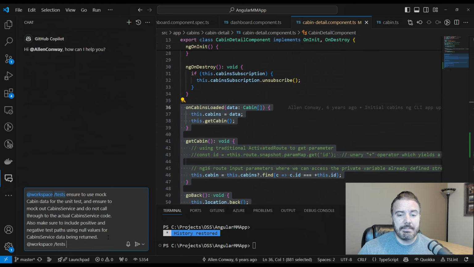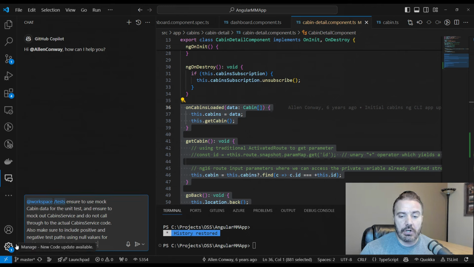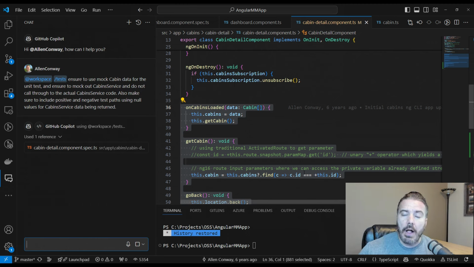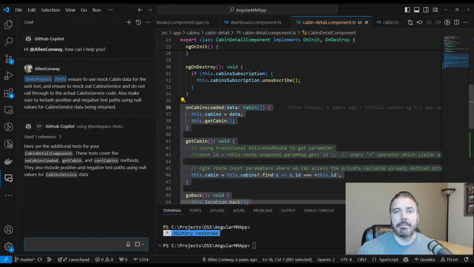I don't want that to make any real calls, so I'm telling it to mock that out and do not call through to the actual code. Make sure to include positive and negative test paths using null values for cabin service being returned. All right, so now it should operate on those requirements and give me more specifically what I'm looking for. And this is what prompt engineering is about.